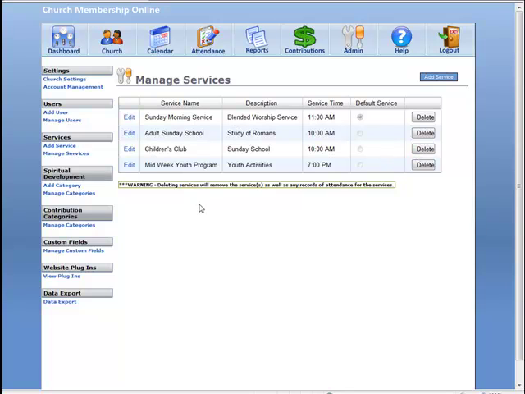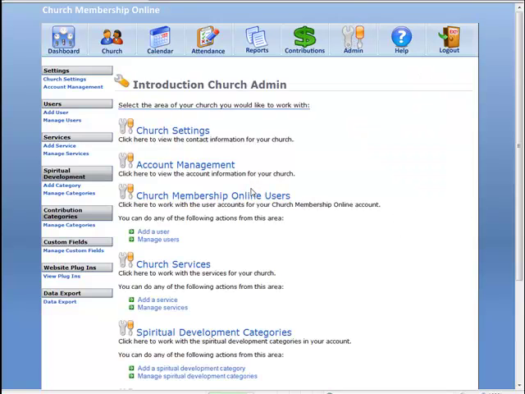One warning about deleting services: if you do delete a service, particularly not at the onset but later on in the year, you will be deleting any attendance records that are associated with that service. So you want to take extreme caution when deleting records. Let's go back to admin.